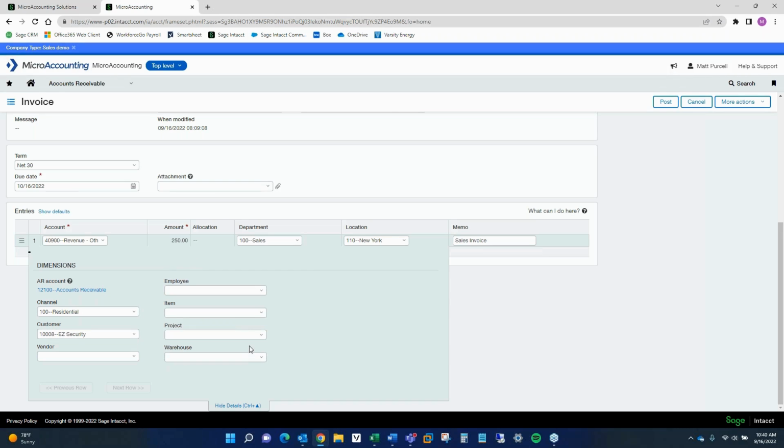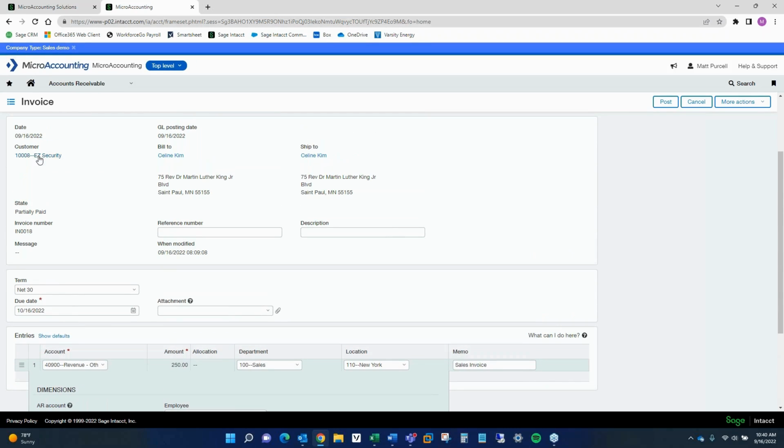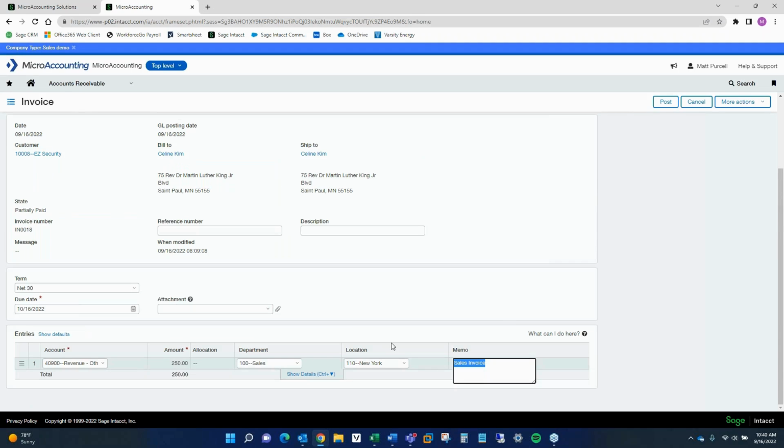Down here, you still have the other options to update some of the other dimensions. So residential, retail, commercial for our channel, we can just say this one was retail maybe. And then customer down here, again, this is another one of those things that you can't change. It'll error out unless it is a child of this transaction header customer. And so once you have all of this updated to everything you need, you just hide details again and click on post.